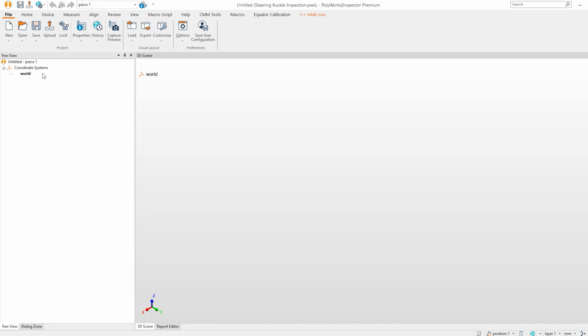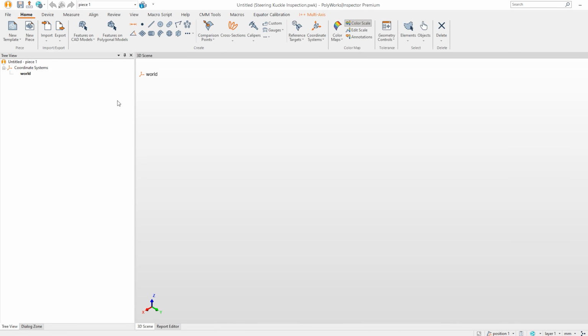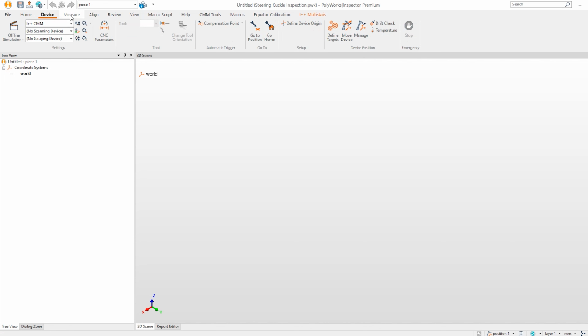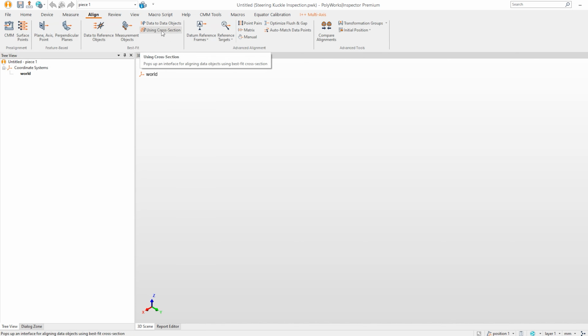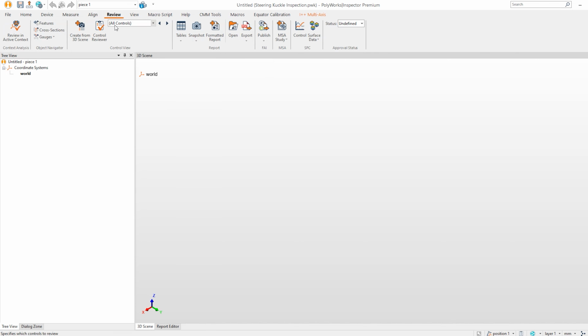In this case, we have a File tab, giving us access to the ability to start brand new workspaces or programs, open, save, upload, options, and so forth. We have the main Home tab with the majority of our basic measurements that we're interested in creating, as well as importing and exporting. We have a Device tab to be able to connect to our devices, our Measurement tab to commence measuring or writing a sequence. We have the ability to generate alignments, our Review tab.